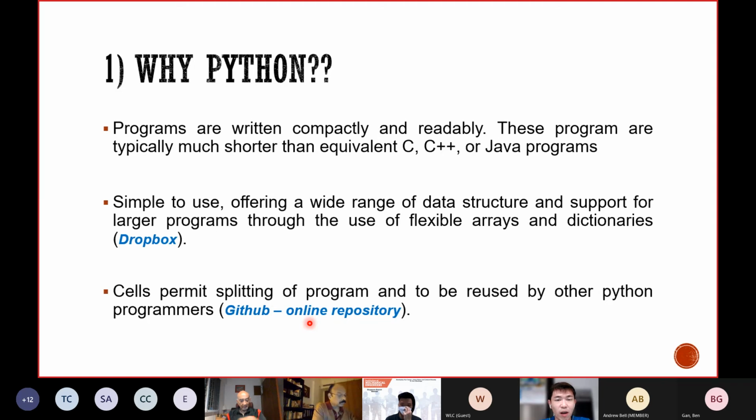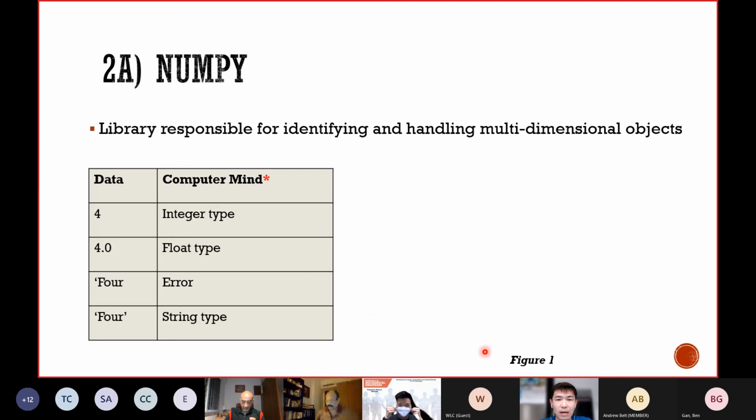At this juncture, before I move on, are there any questions with regards to why Python is widely used? Okay, if there are no further questions, I will move on to the libraries.